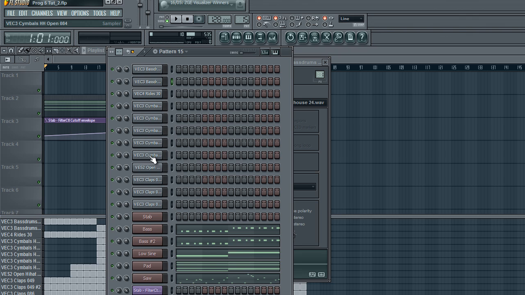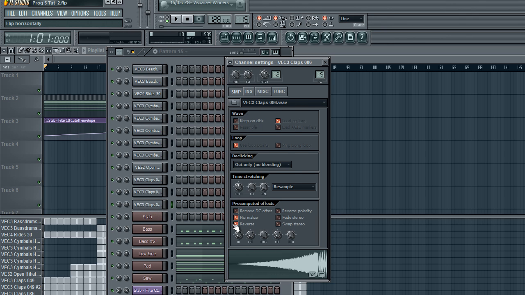I think that's the open hi-hat. And there's another one. So yeah, those are my 3 claps. One of them is reversed. The reverse clap is this one. It's just backwards. Hear that?